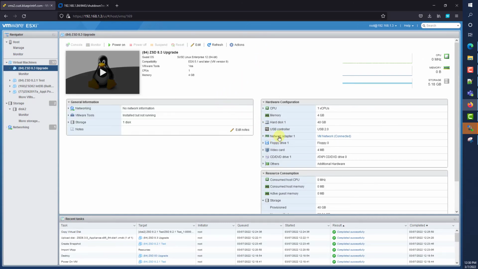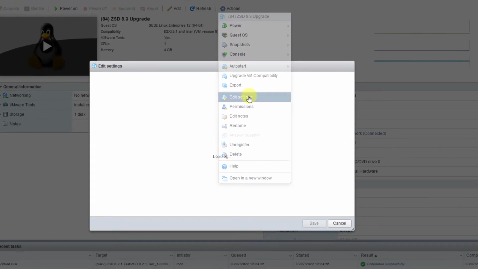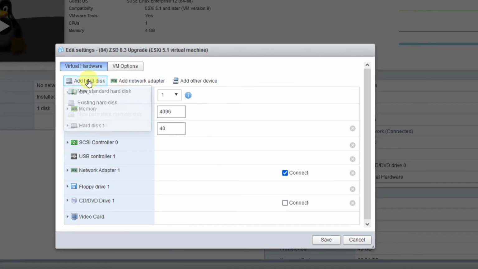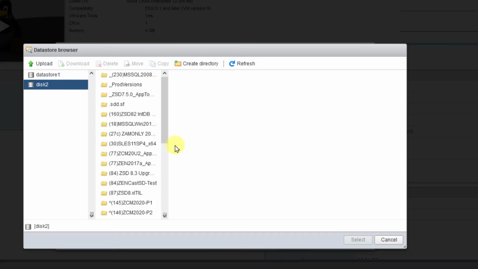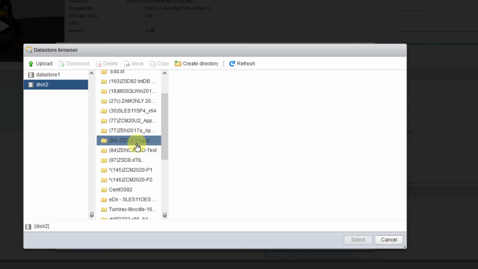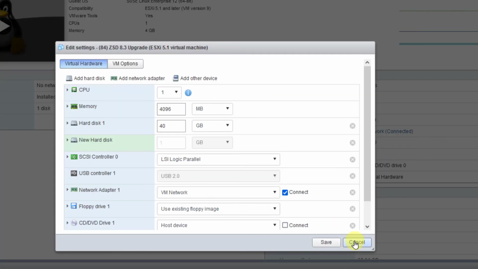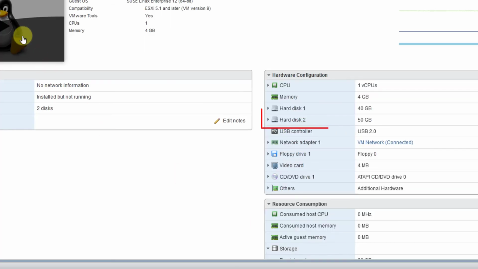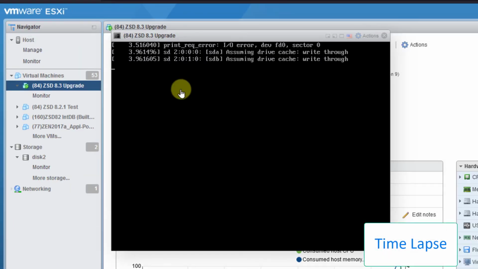Now we have to mount a second drive on this particular VM. So we're going to go to Edit Settings, Add Hard Disk, Existing Hard Disk. We were in disk 2, and we're doing the 8.3 upgrade. And we now have to mount that second drive. Now let's power it on.